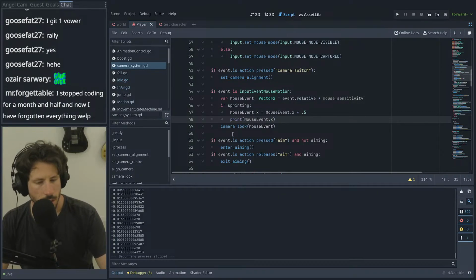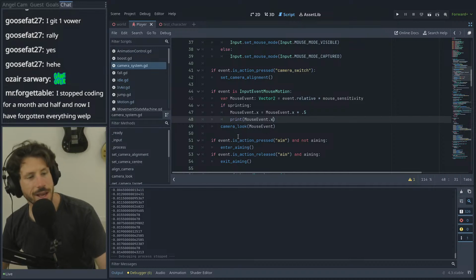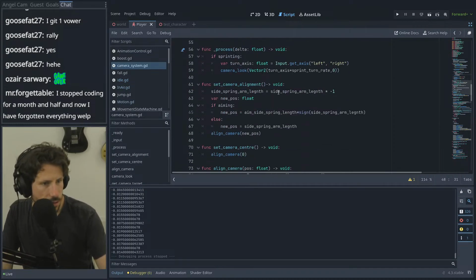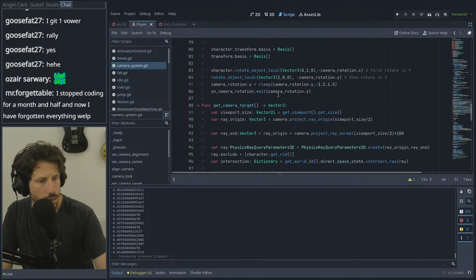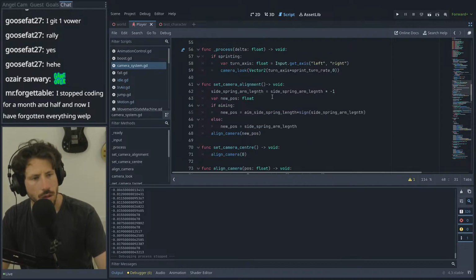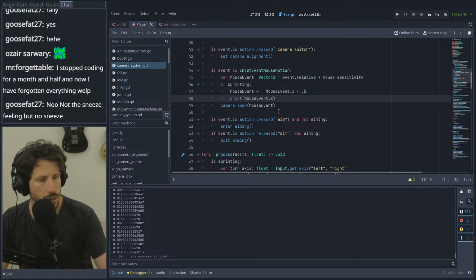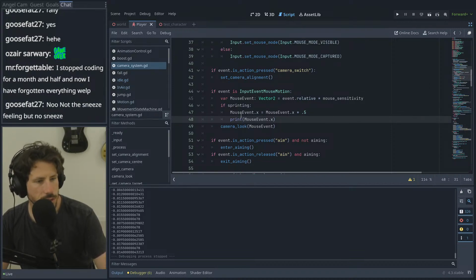I stopped coding for a month and a half. Now I have forgotten everything. Yeah, it is a bit like that. Whenever I come back to old projects, I'm struggling. What is going on? Yeah, no, the sneeze feeling with no sneeze sucks.